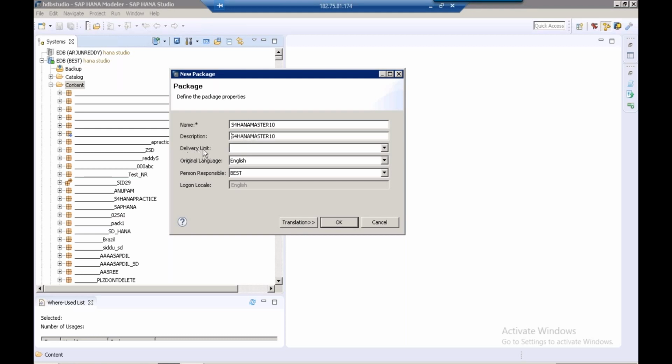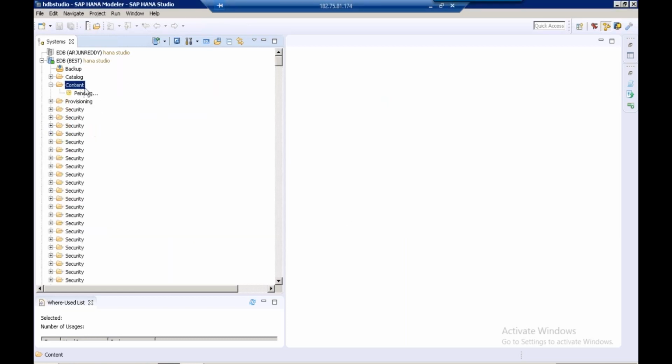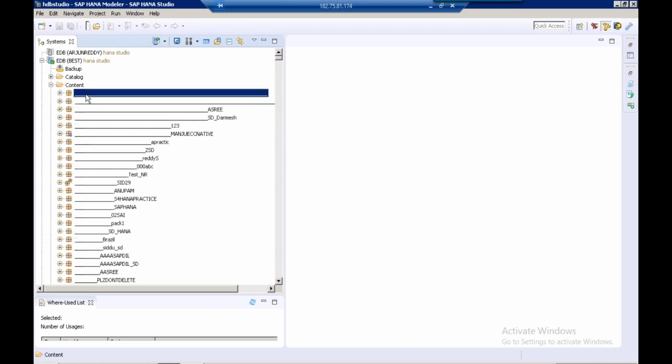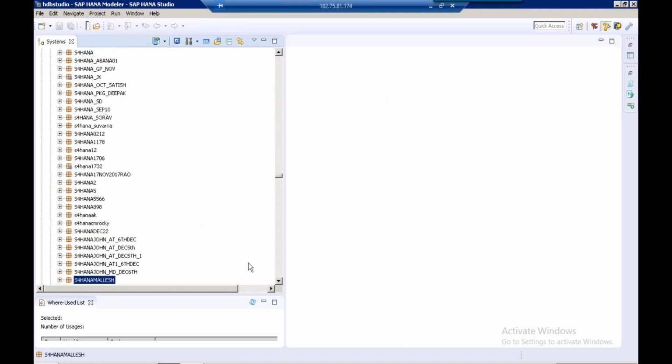So I think participants know what a delivery unit is. A delivery unit is nothing but an object used to transport packages from one system to another system. So let's click OK. I am just creating one package. So let us go to the package S4 HANA Master Data 10.